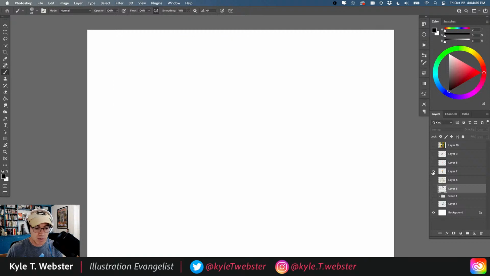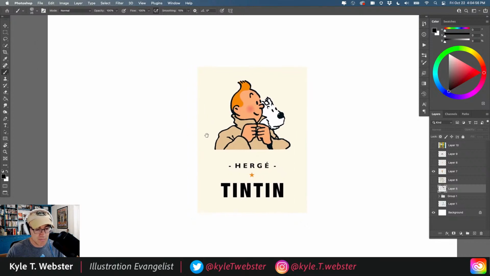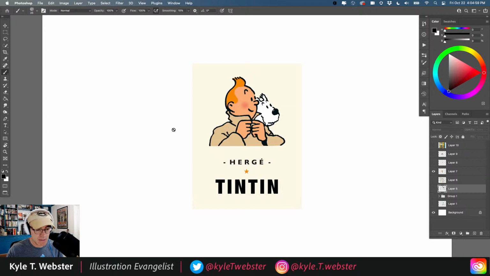But first, I want to also show you a very, very good example of a well-known and beloved comic character that has been simplified down to just a few very simple lines and shapes. This is, of course, Tintin from Georges Remi, also known as Hergé.